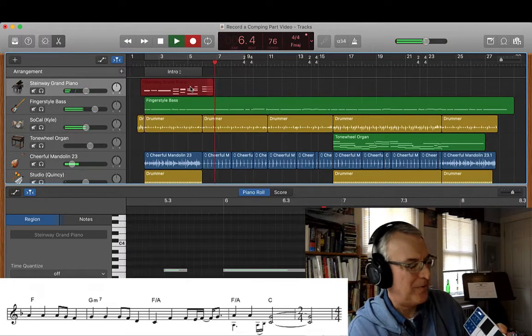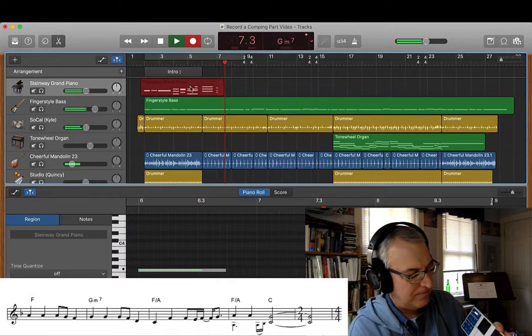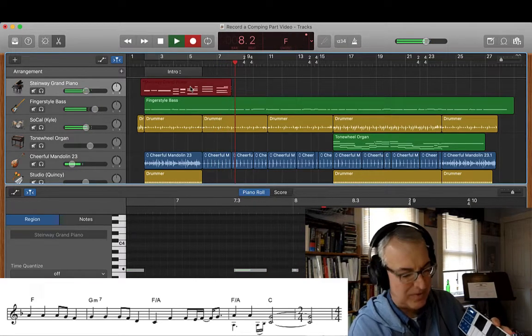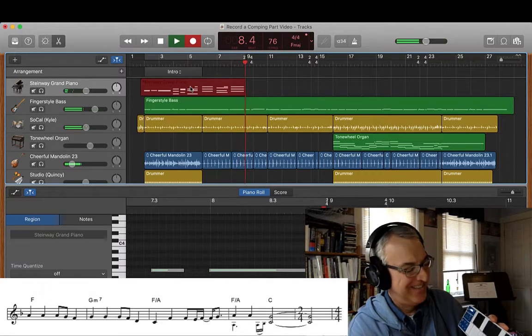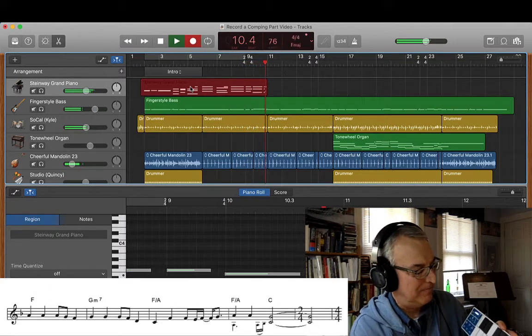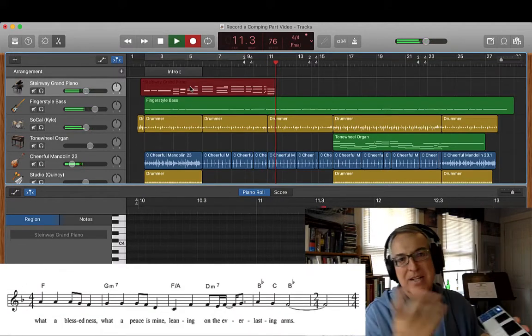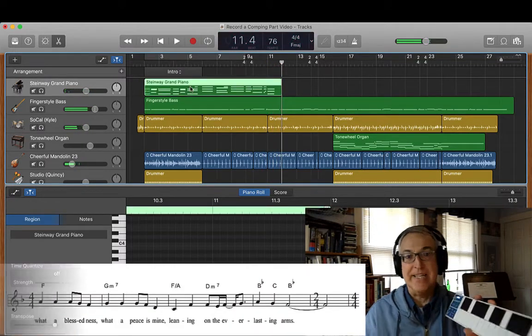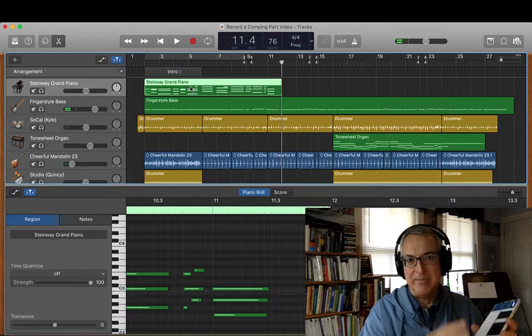Three, 4, 2, 3, 4. So again, I'm not going to go ahead and do the whole track, but you get the idea. Even with the small keyboard, I can play in the tracks.